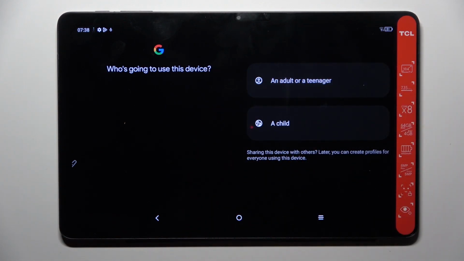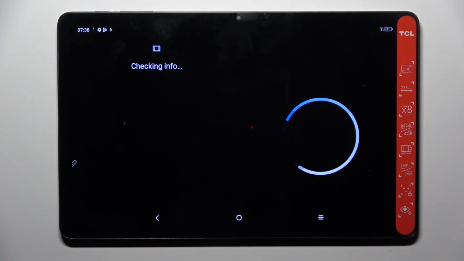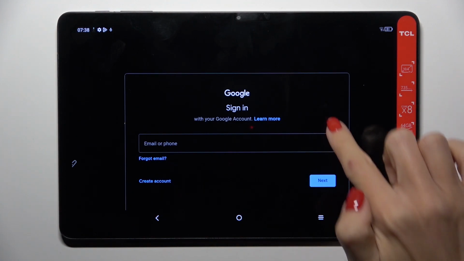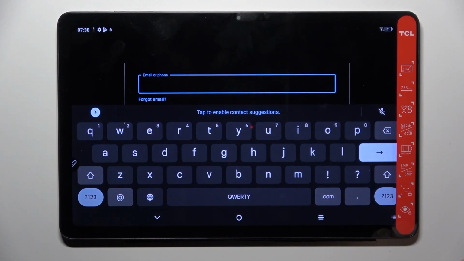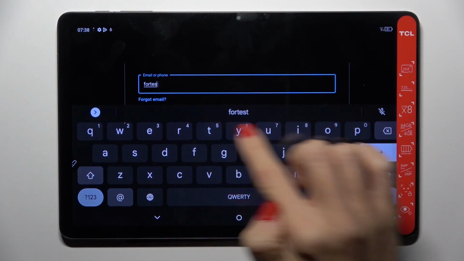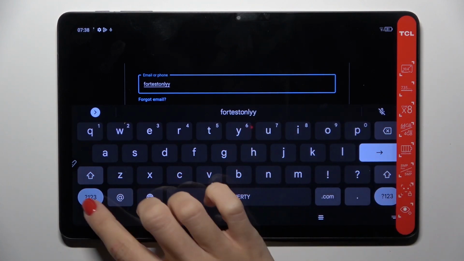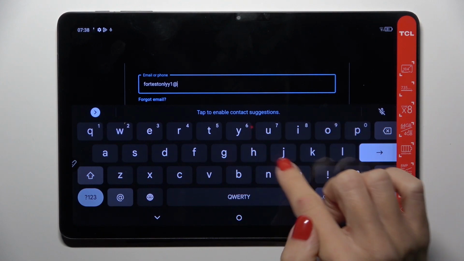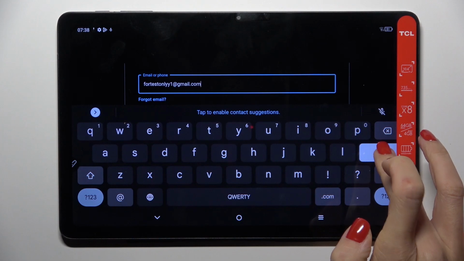and mark if it's an adult or a teenager account or a child. So as long as it is yours, choose the first option, and if it's for your kiddo, select the second one. So now let's enter your account name, like email or phone number, and tap on next.